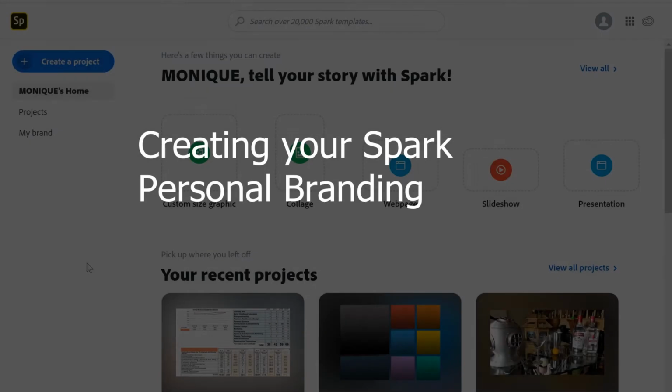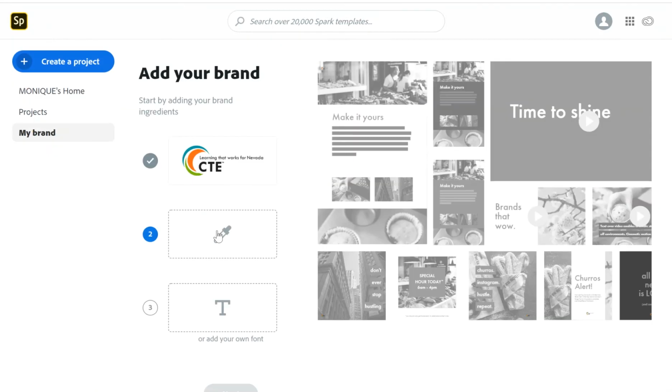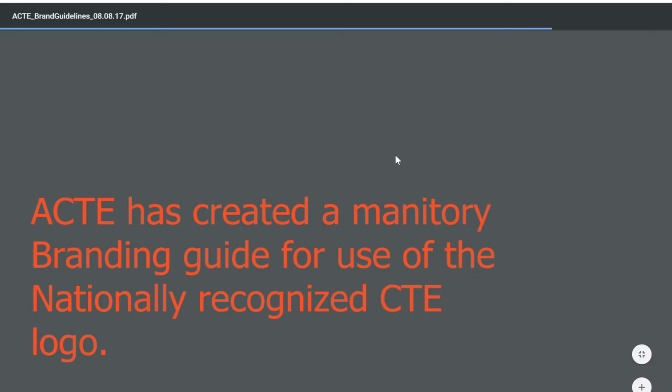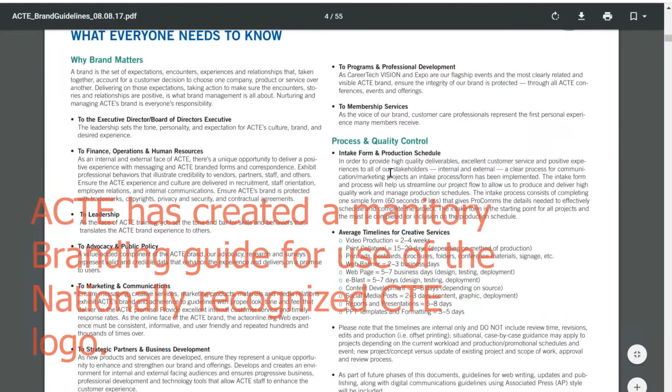So today we're going to be creating our brand. Sign into Spark, go to My Brand. I've already chosen my logo, and now I'm going to choose my color. There are very specific colors and where you can use the logo already in place.